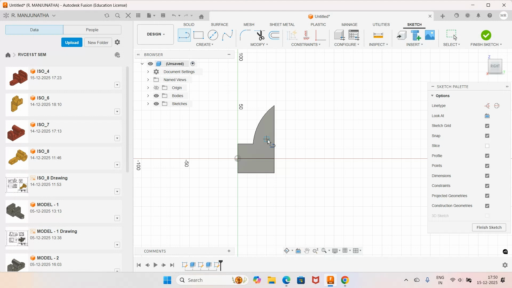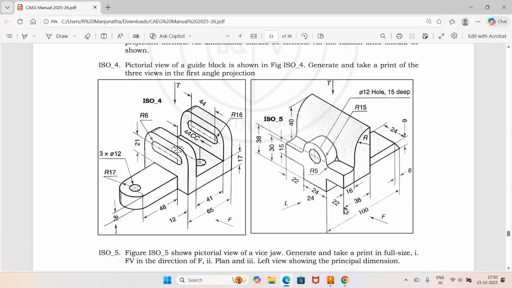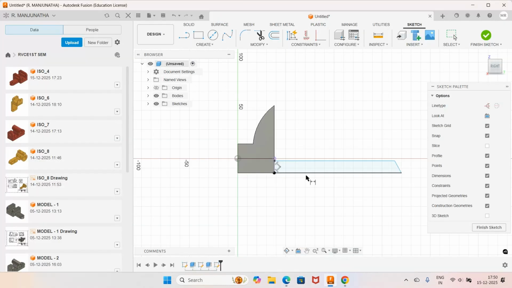Okay. So first go to create, go to project, project this segment here. Okay. Then go to line, select this point and take this dimension somewhere here and get it back to this. Okay. Then I will go for this total distance is 100. 100 minus 38, which will give you 62. Correct? So I will go for dimension, select this and give the dimension as 62.